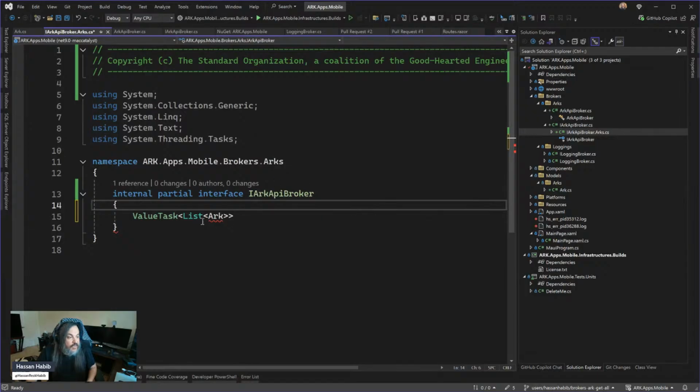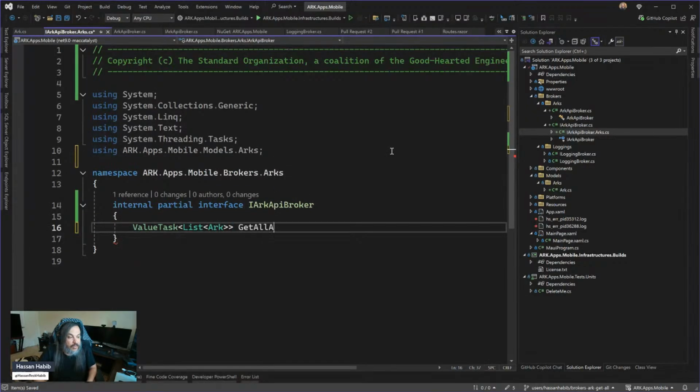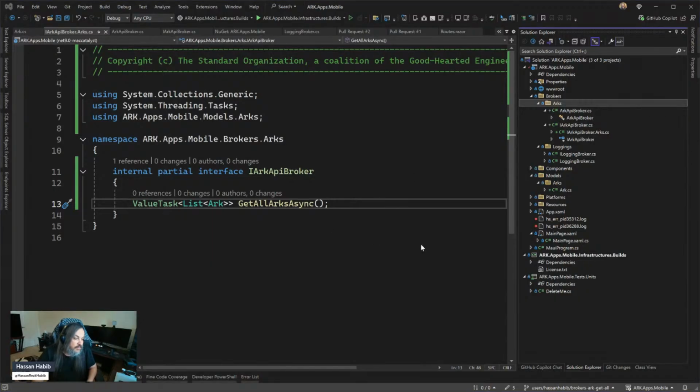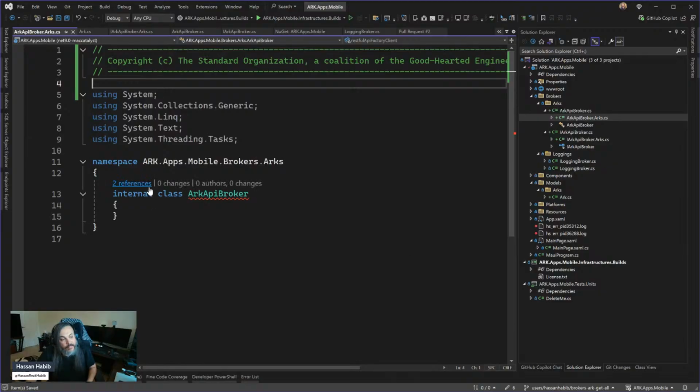Okay, so going back to my interface then, it's a list of arcs and GetAllArcsAsync. That's your method right here. And let's do the same thing for the implementation. So I'm going to go here, create a class, ArkApiBroker.Arks.cs, so that what's going to be implementing that interface method that I just created.